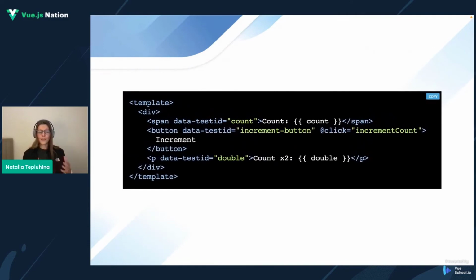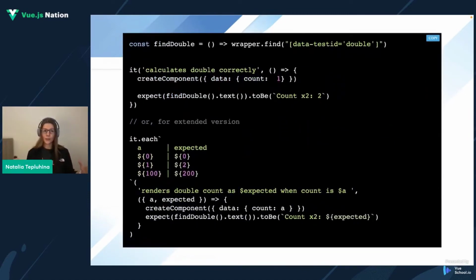So let's imagine that our template looks kind of like this. We render a count with a data test ID count. We have a button that when we click, we increment this count, and we have some text with data test ID double, where we're actually rendering the double. So instead of checking wrapper.vm properties in your tests, let's go with checking the template.